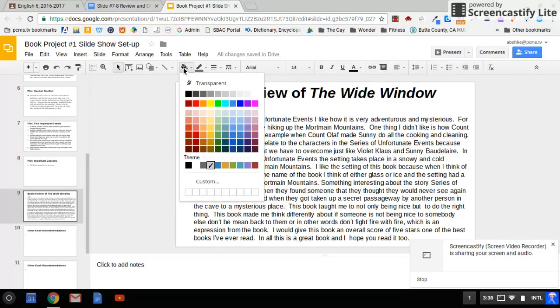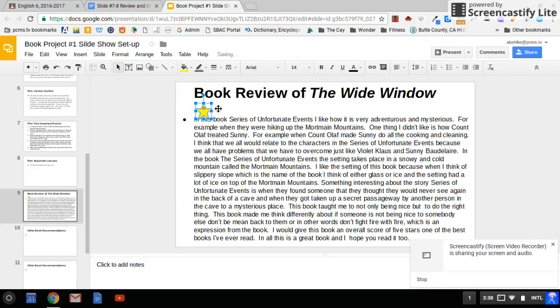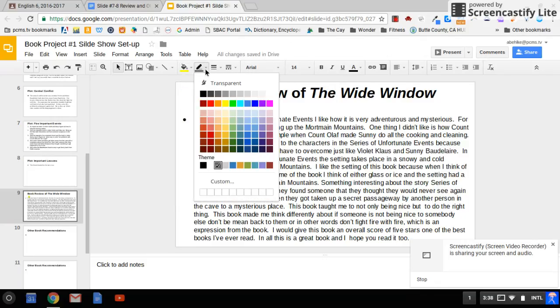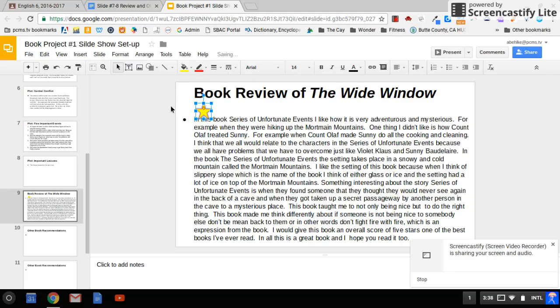So I went to fill color and I'm choosing yellow. Now my outline is still gray. And maybe I want my outline to be kind of a red because that will look cool. Click off of it and now you can see your nice star you've made.